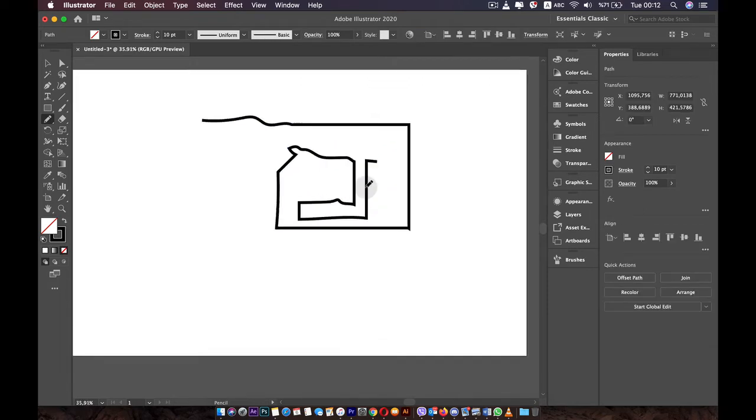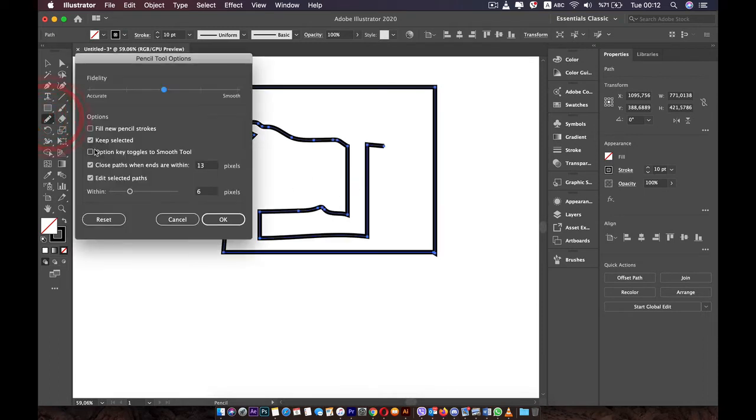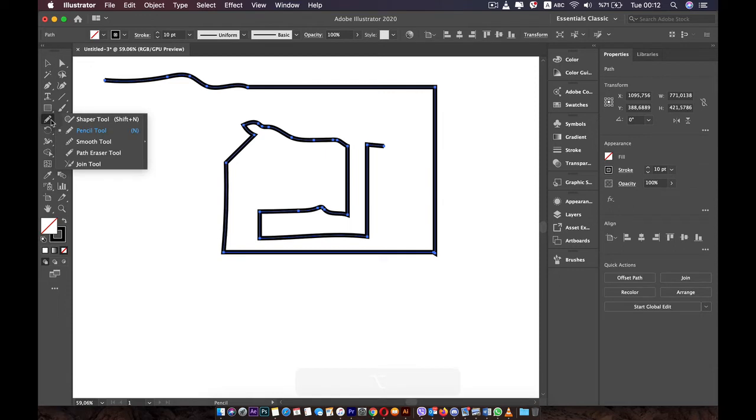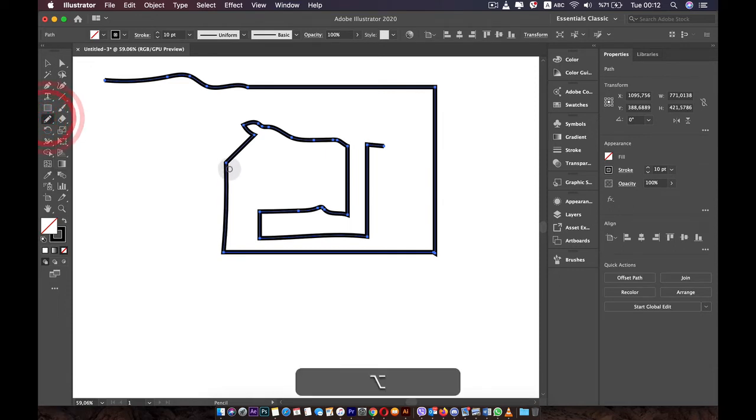There is another thing that I want to show you. If you go to the pencil, double click on it, you have this option, Option key toggles to Smooth tool. Like this, when you're pressing Alt or Option, it will change the tool to the Smooth tool. So you don't need to come over here and change it to the Smooth tool. Just press Alt or Option and it will change to the Smooth tool. Just like this, you can smoothen your lines.